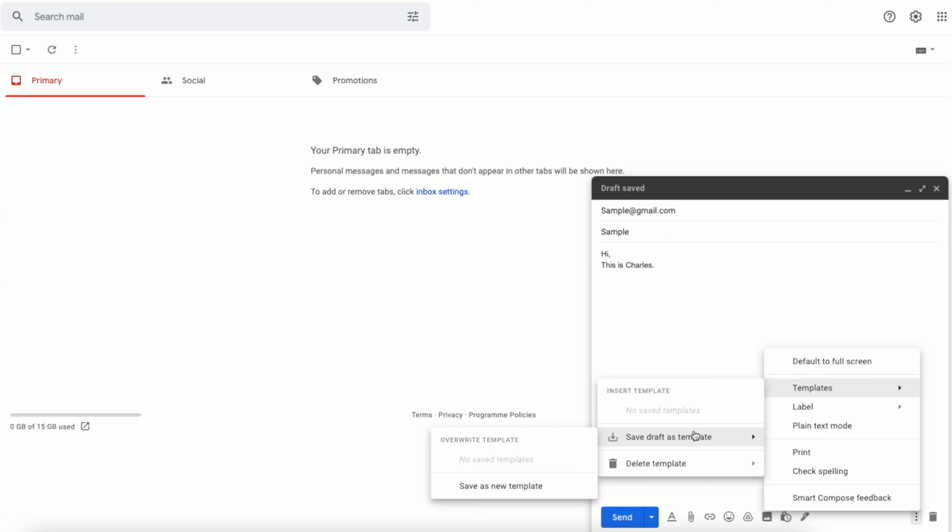This is so handy if you're getting a lot of those common sales reach out emails, or maybe a lot of common customer support requests. Just create a template that answers a lot of those questions, and you can use that, customize it a little bit, and you're ready to go.